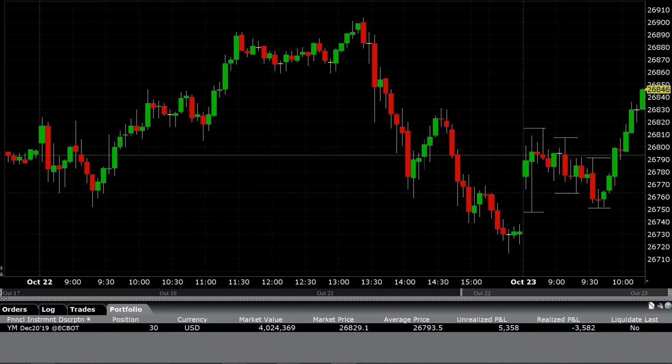30 contracts at market, ready to sell. Almost up to the 50. Just looking for one more spike up. 10 ticks, 15 ticks. It's getting close. Come on. There's 48.